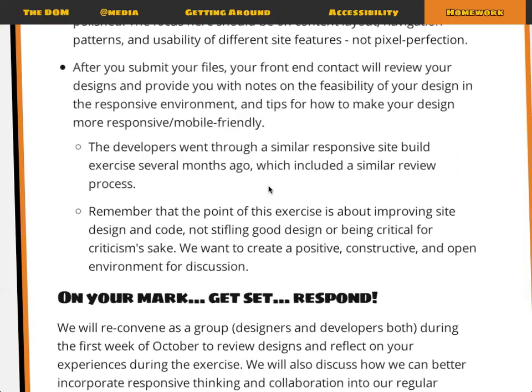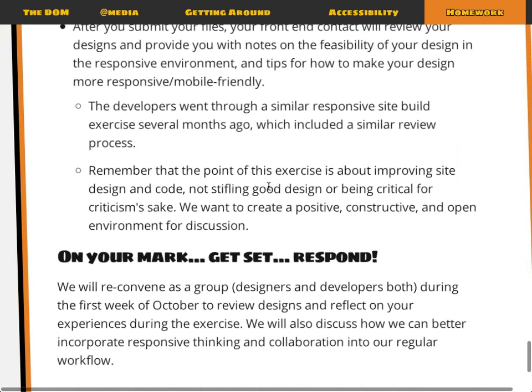Okay, so remember again that the point of this exercise is about improving site design and code. It's not about stifling good design or just being critical because we're angry and bitter developers and we just want to rage at you. No, we want to create a positive, constructive, and open environment for discussion. That's the whole point of this exercise, the whole point of the RWD School of Rock.